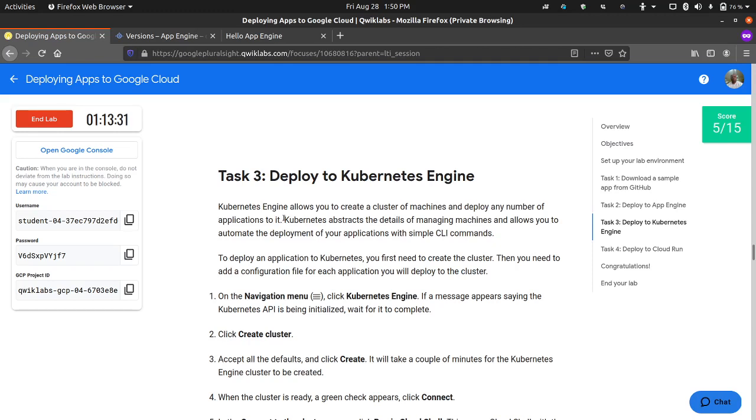Kubernetes engine allows you to create a cluster of machines and deploy any number of applications to it. Kubernetes abstracts the details of managing machines and allows you to automate the deployment of your application with simple CLI commands. To deploy an application to Kubernetes, you first need to create a cluster, then you need to add a configuration file for each application you will deploy to the cluster.